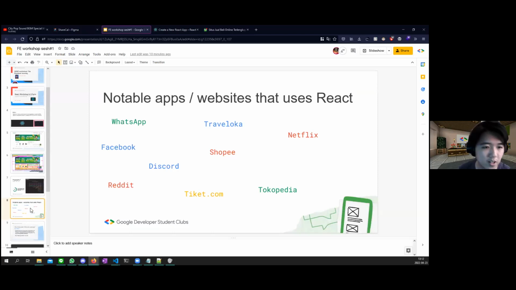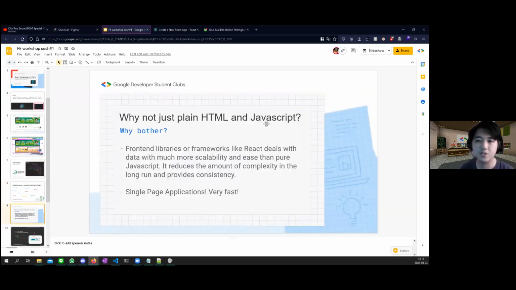So let's go to the next slide. You might be wondering, why do we have to use React? I mean, we have HTML and JavaScript and CSS, right? You might already be learning it in your college courses, maybe not, who knows?